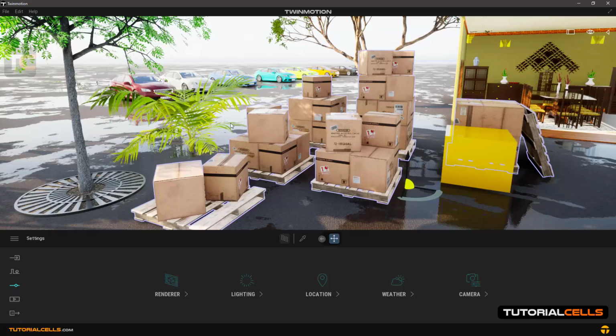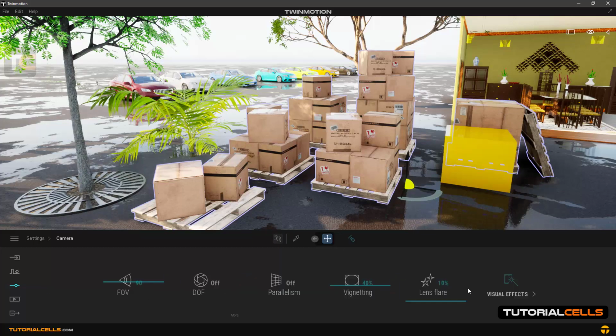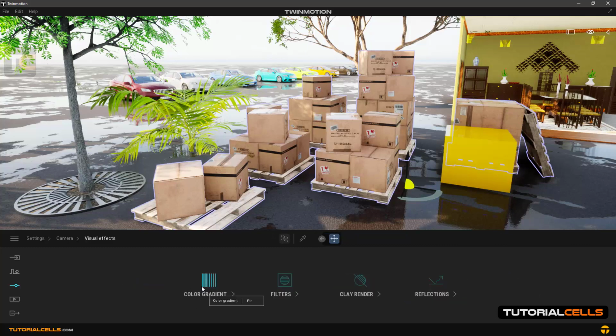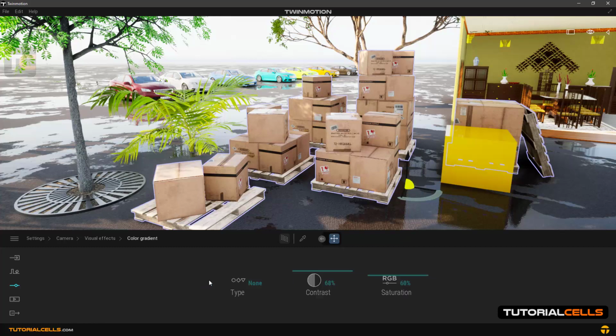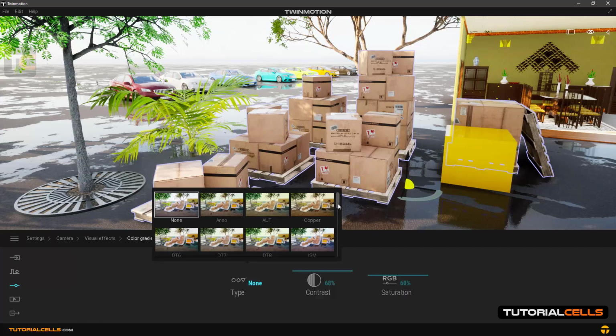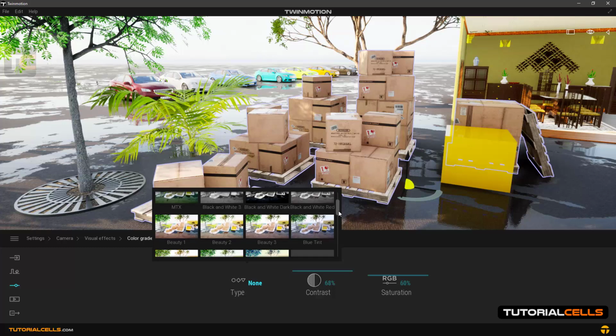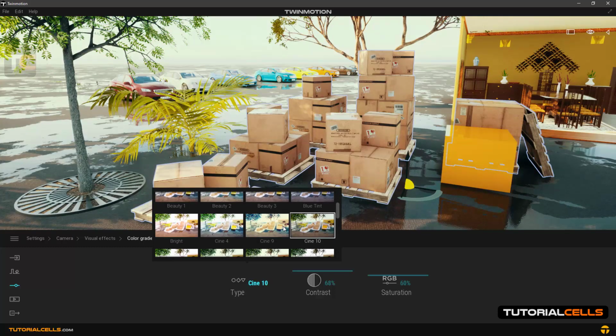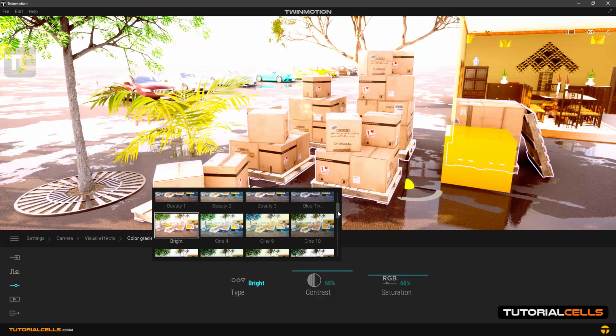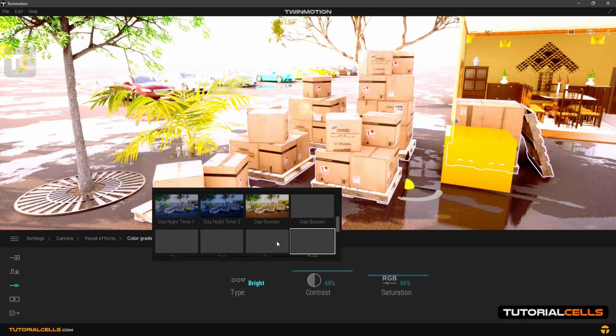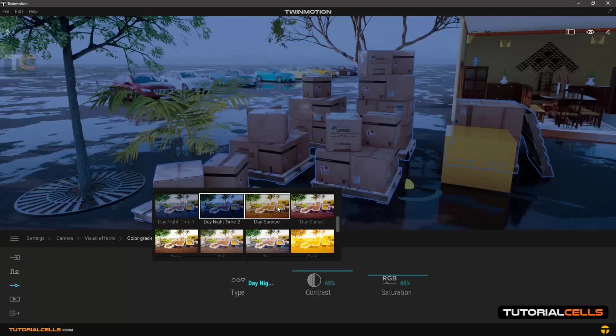Okay, we continue with the settings of the software. In the camera settings, we have visual effects. In visual effects, we want to explain color gradient. When you click on it, you can simply choose between these prepared color changes. As you can see, you can click on any of them and change the color of your scene.